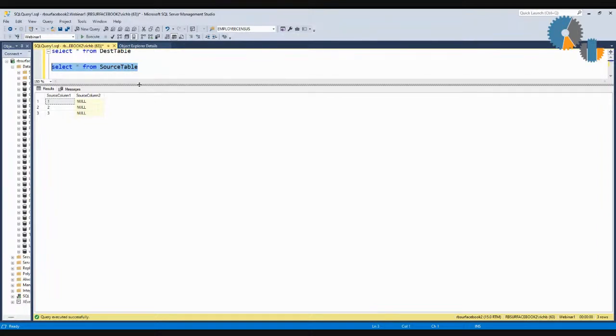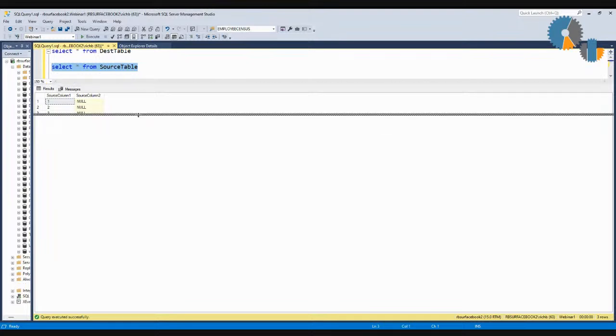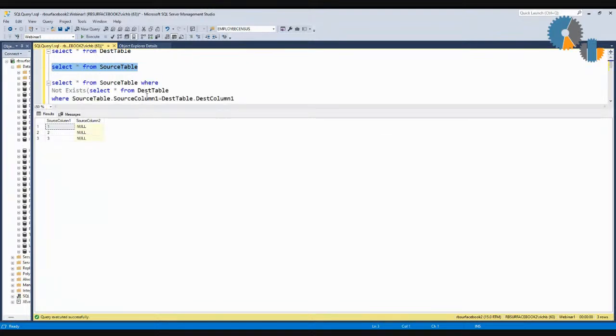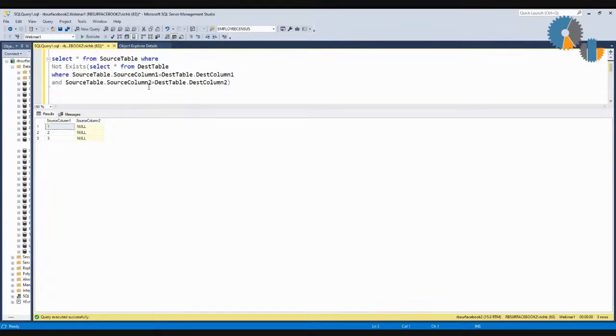Now, I'm not actually doing the insert in this example today, but I'm going to write the query like it was. Typically what I would do is something like select all from the source table where not exists select all from the destination table. And you'd think it would just give me number 3. But when I run that, I get all of them.